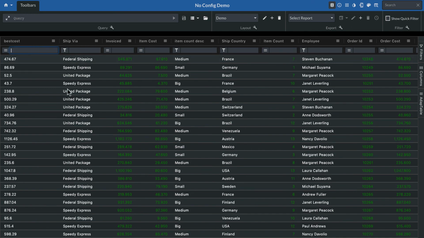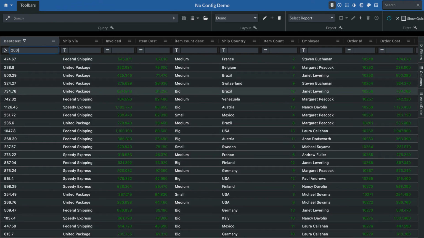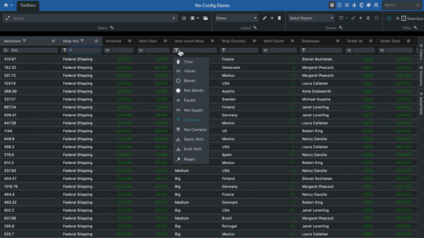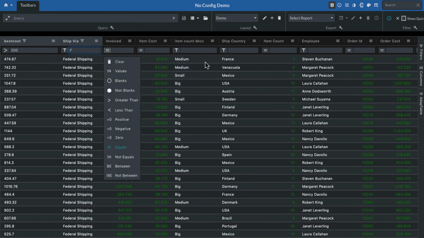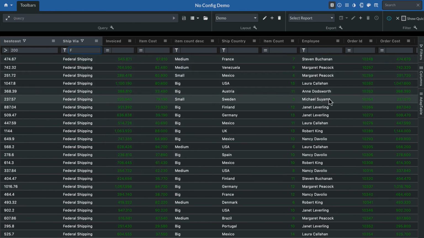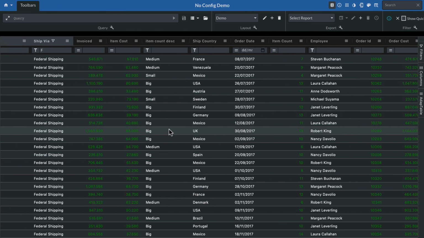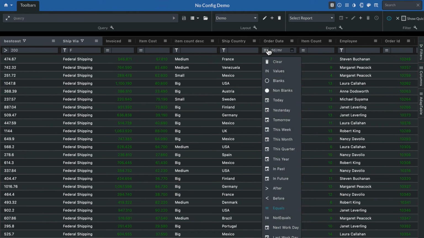So for instance, if I want to look at any order cost which is greater, as soon as I type in greater, it changes, greater than 200, it automatically runs. If I want to have a ship name that contains F, it will automatically run. As I say, there's a huge number depending on whether it's a string or a number, or in fact, a date column. Let's find a date column. Here we are. Let's move this date column across so we can see it. You have a huge number for dates.